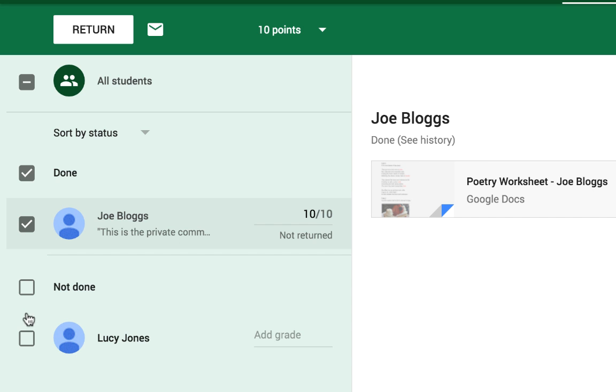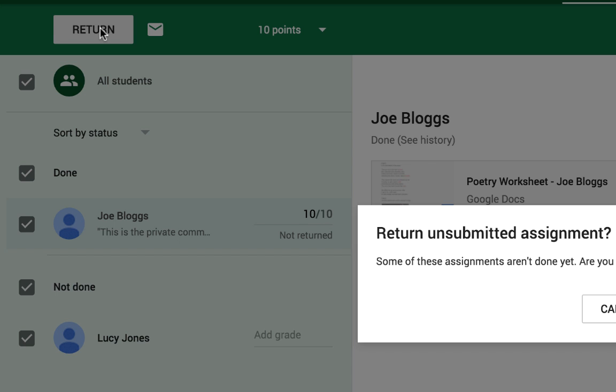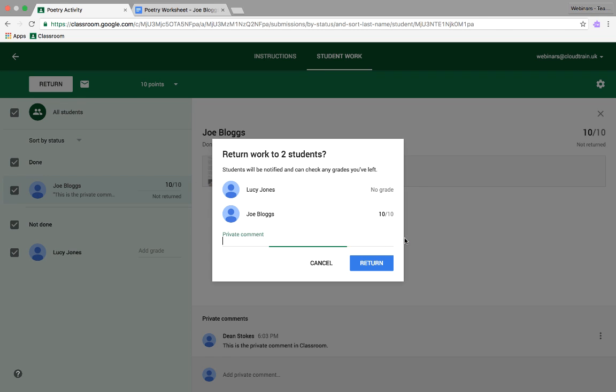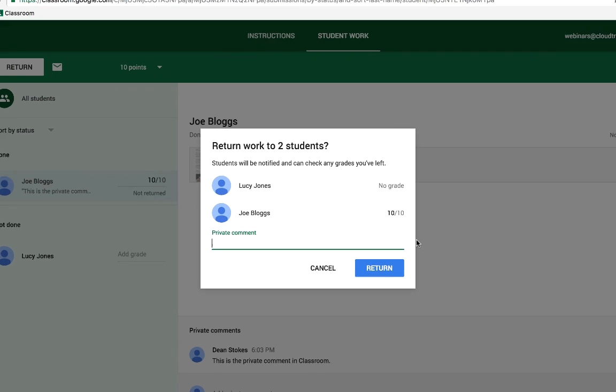So I'm also going to add Lucy here. And at the top of the screen, I just click return. Now this is giving me a prompt because Lucy hasn't finished her work, she's not submitted it. So it's just double checking that I really do want to return the work to her. I'm going to click return, and now you see I get the option to add a private comment to all of the students that I've selected.